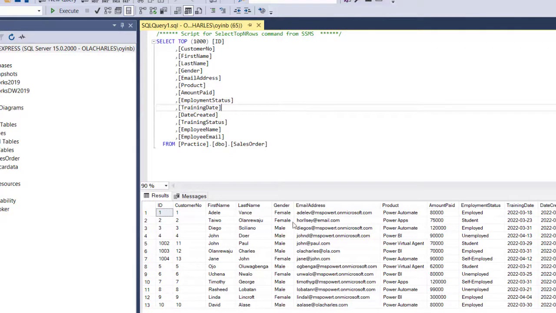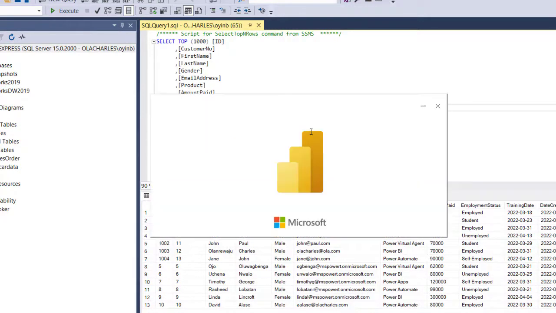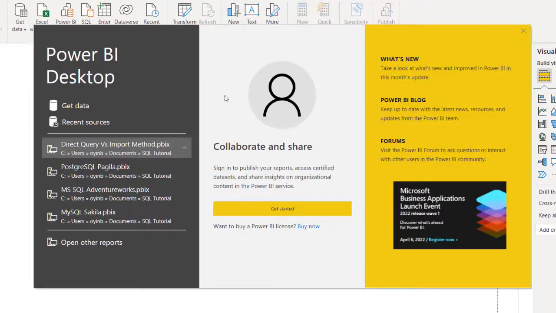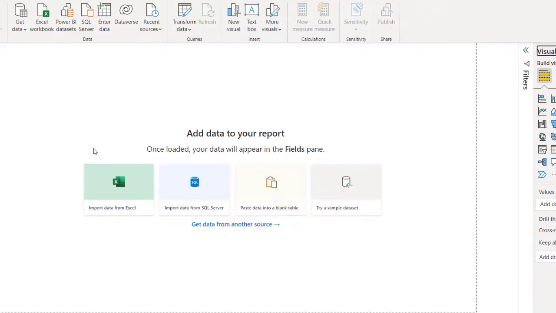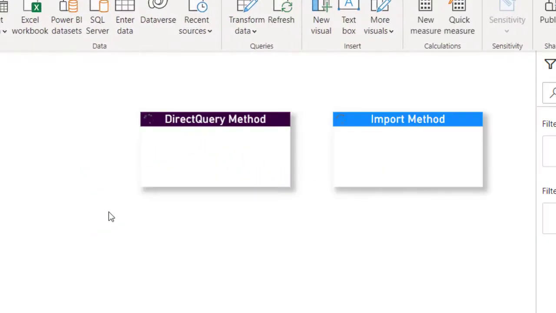So let us go back and open our Power BI and see what will happen. Remember, we have two KPIs. One is direct query, the other is import method. So I'm going to click on it. I have it right here. I'm going to select the data, direct query versus import method. Awesome. Do you notice the direct query has updated to 13?